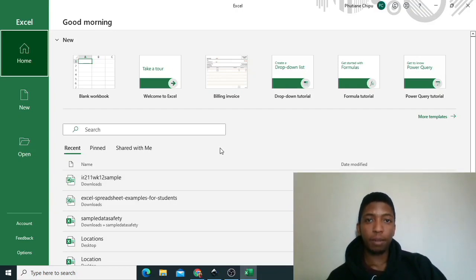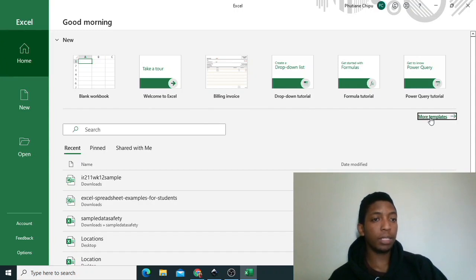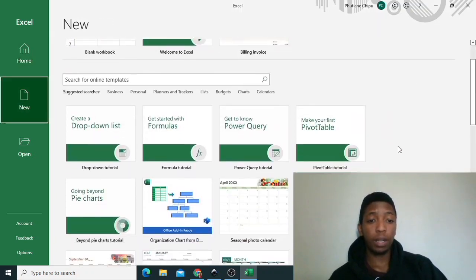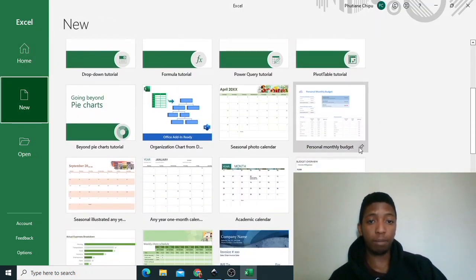When you open Excel for the first time, you get this welcome page here. Now here we can create a new blank workbook. We can open our recent workbooks, or we can create workbooks from these given templates here. Excel gives us multiple templates that we can use, such as this monthly budget template here.